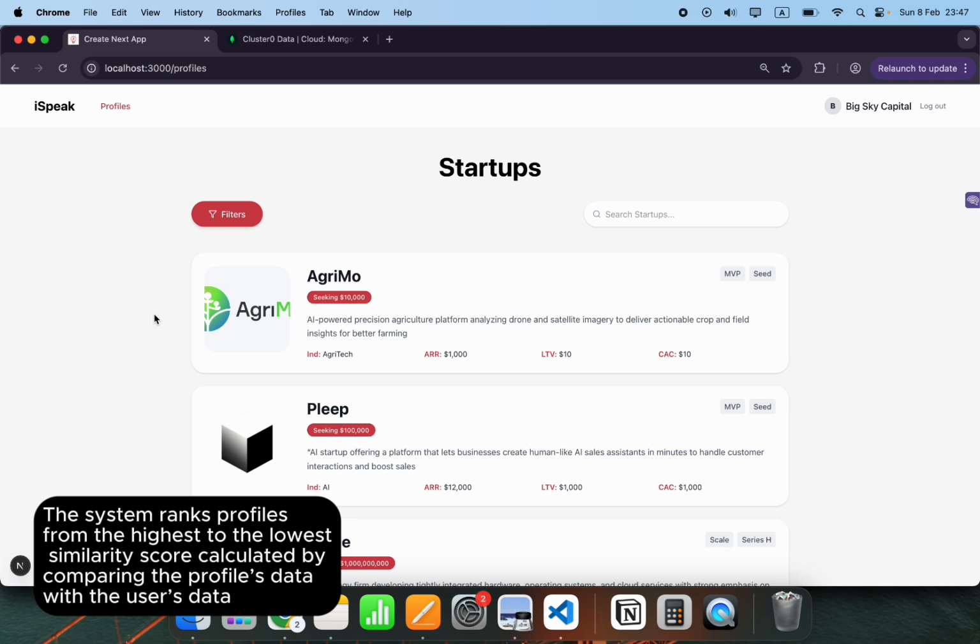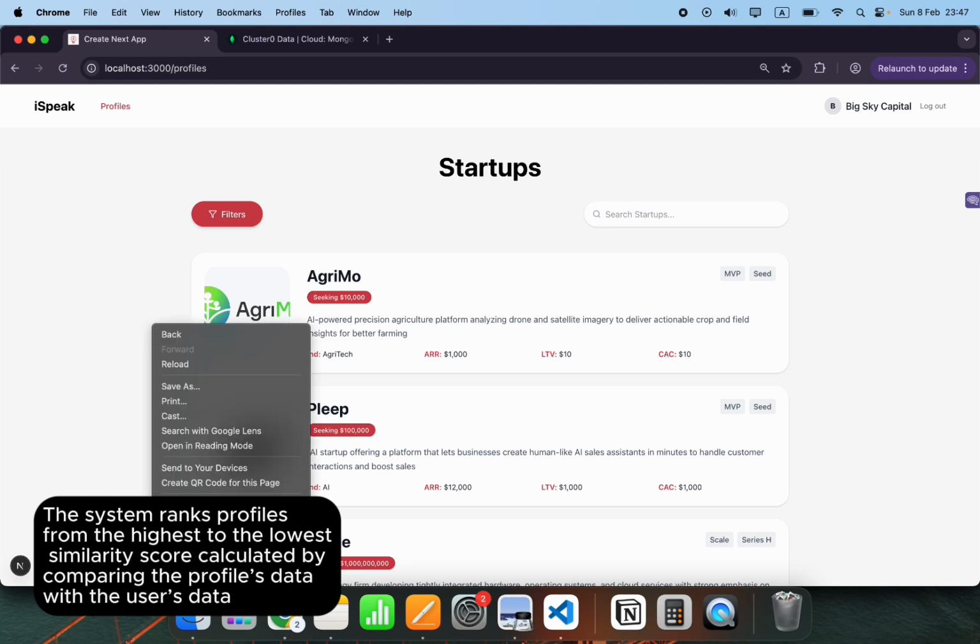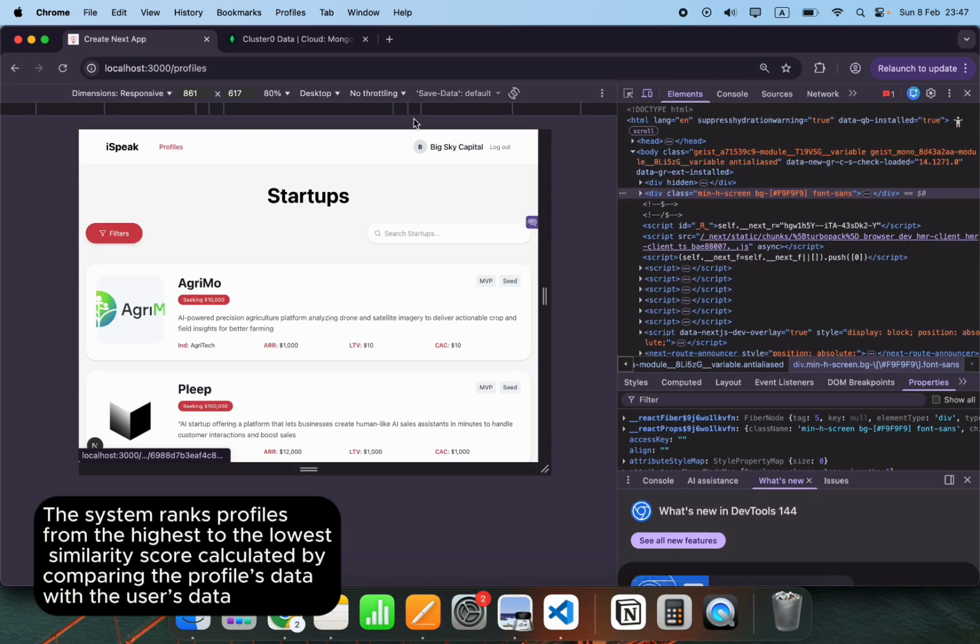And so here you can see the main feature of the iSpeak platform. It is the profile ranking, and on the profiles page, all profiles are automatically sorted from the most relevant to the least relevant by three factors. It is the categorical, numerical, and text data. Because of this, the most suitable startups or investors always appear at the top of the list, and you can check this by the logs that our system outputs in the console of the browser.